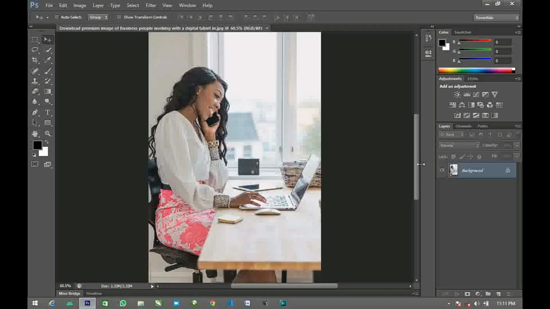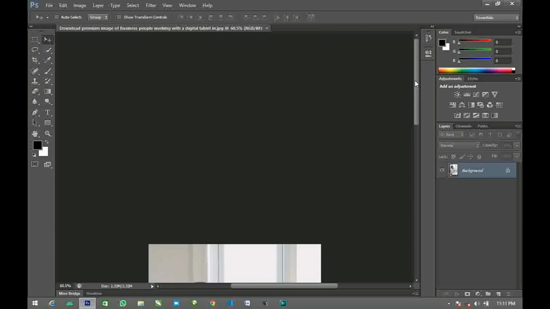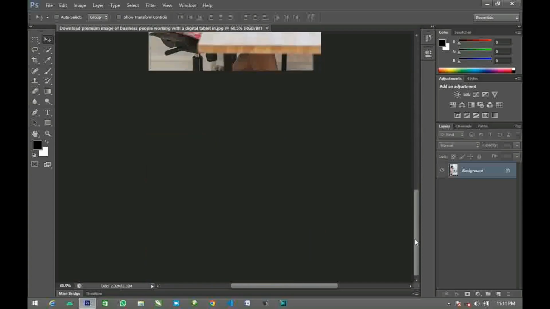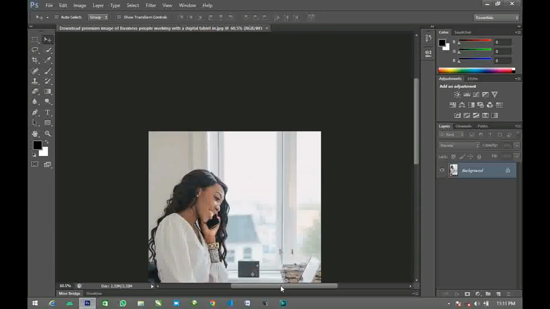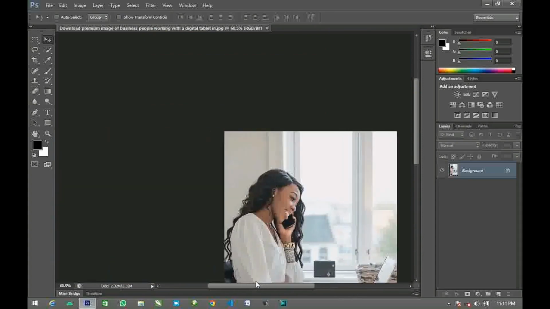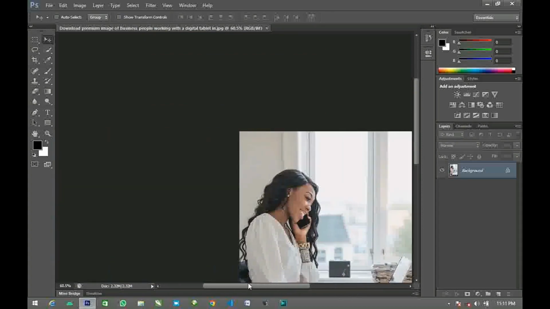When you come down here, this is the vertical and the horizontal scroll bar. You use it to preview the hidden part of your work. That's the function of the scroll bar.